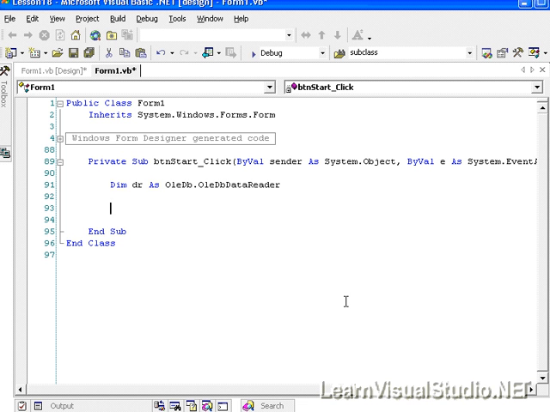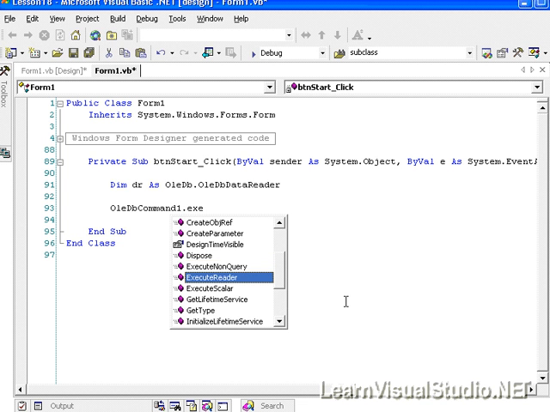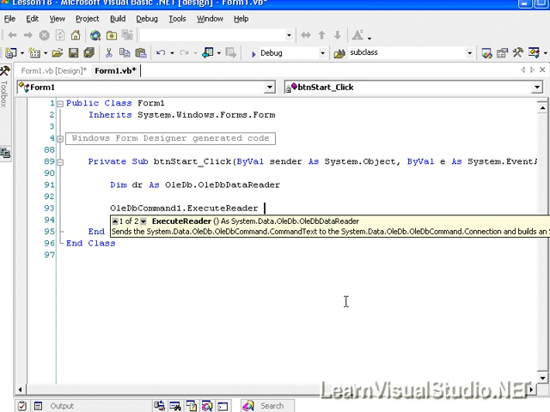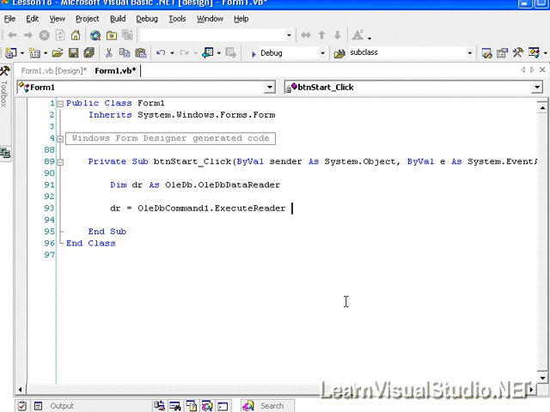This is what we will actually look at whenever we try to view the records that have been returned as a result of executing our SQL statement on the command object. The next thing that we need to do is now tell our command object to execute our reader. Now what this will do is return an object of type OleDbDataReader. So this is what we'll do: dr equals OleDbCommand1.ExecuteReader.